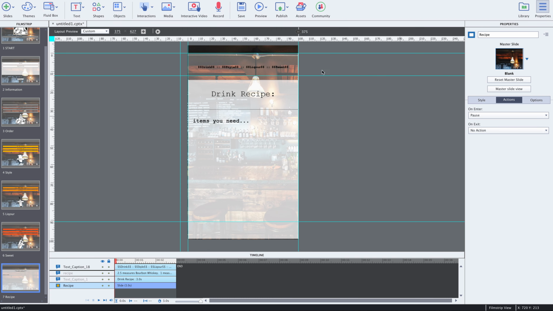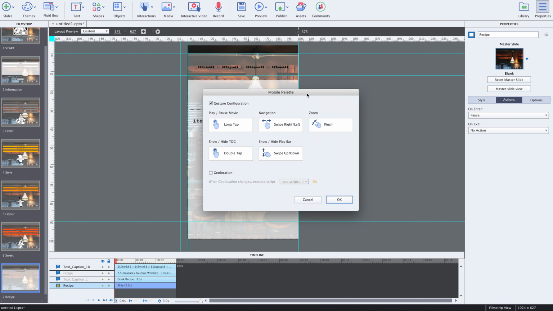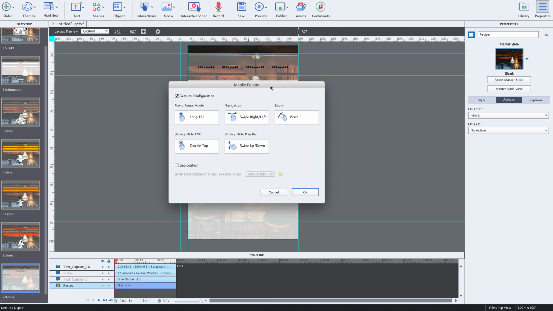And if you're going to do the swipe, go up to the top and say window and then click on this mobile palette. This is what's telling you everything that you can do. A long tap is going to play/pause the movie. The navigation we know is swipe left and right. You can pinch, double tap to show or hide the table of contents, which you've seen. And then swipe up and down, I'm not going to have a play bar, so we're not going to do that. And we're not doing geolocation. So this is your mobile palette. You just want to make sure that's checked, and you'll see that here shortly when we do the publish.